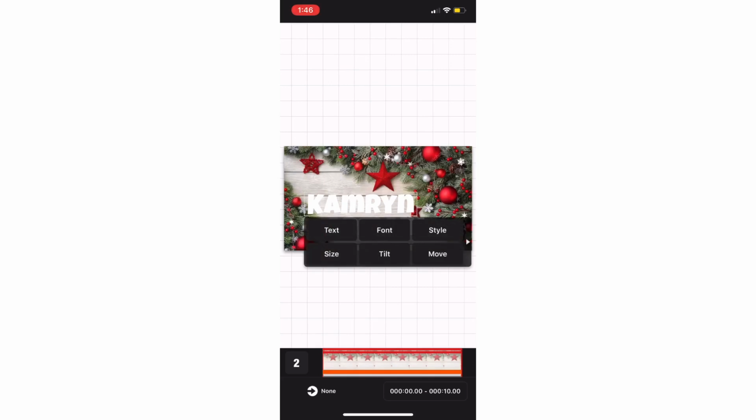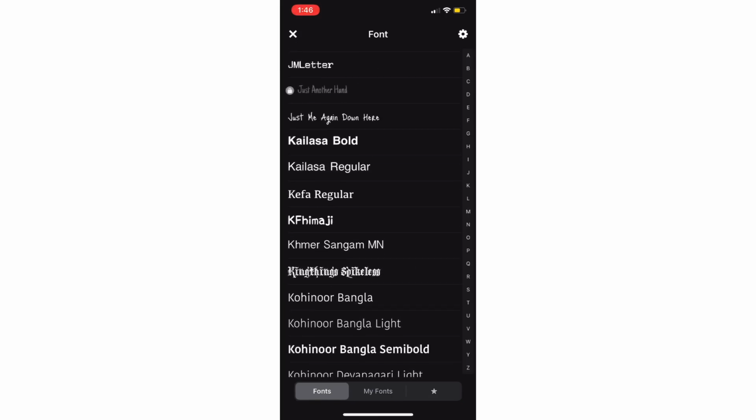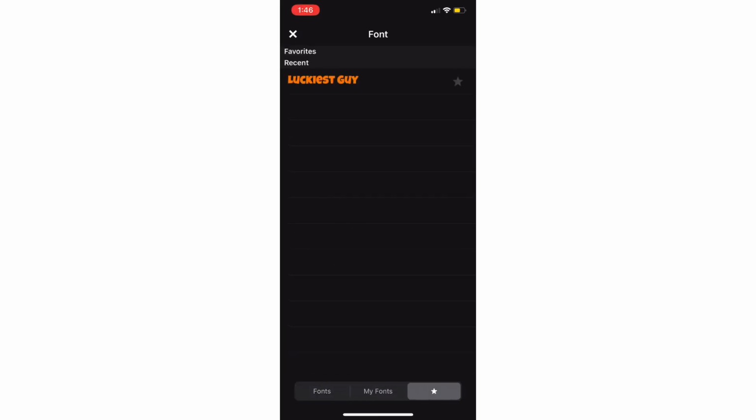So click on your first name or whatever. You have the option between text, font, style, size, tilt, move. Also, if you swipe, you can get curved, but I'm not going to go into any of that. So hit font, and then you can choose your font, which is a bunch of fonts over here, but I'm going to go with Luckiest Guy because that's just my favorite font.